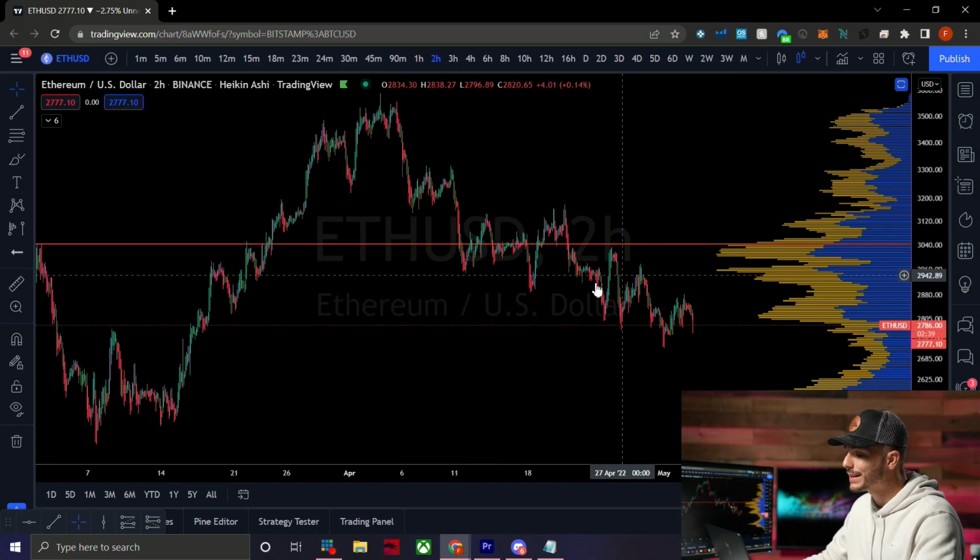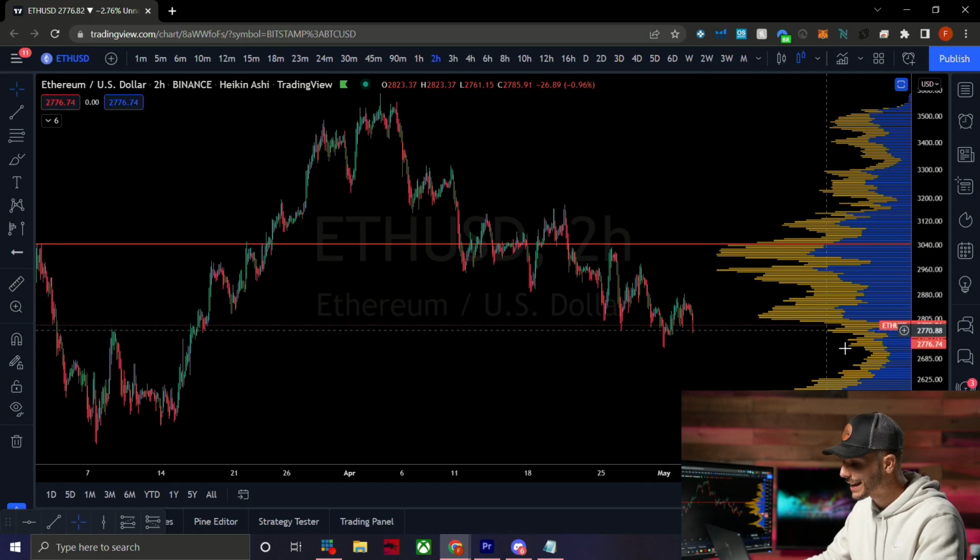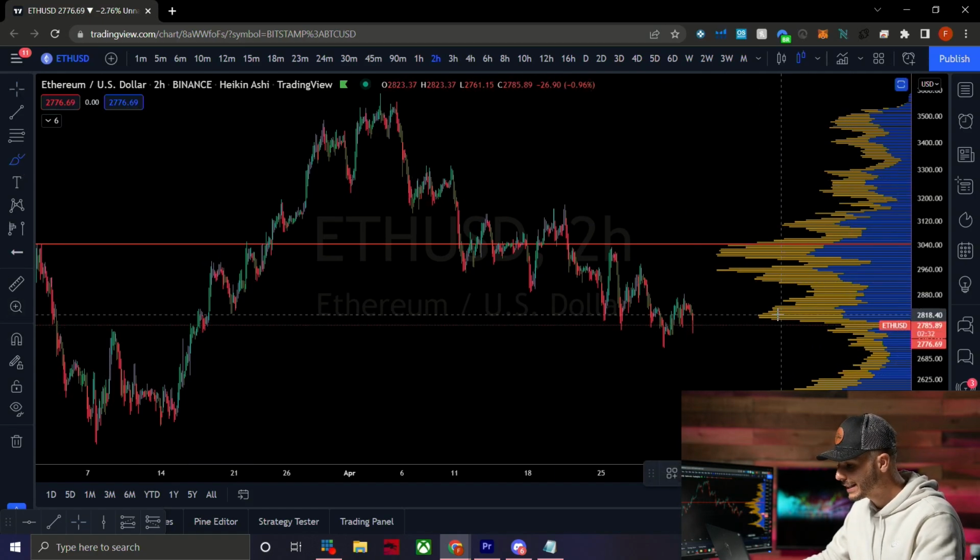Something else you can use this indicator for, it's very good to have this up because you can also see where there is a lack of volume. So you can see right here, you have a big dip in volume.